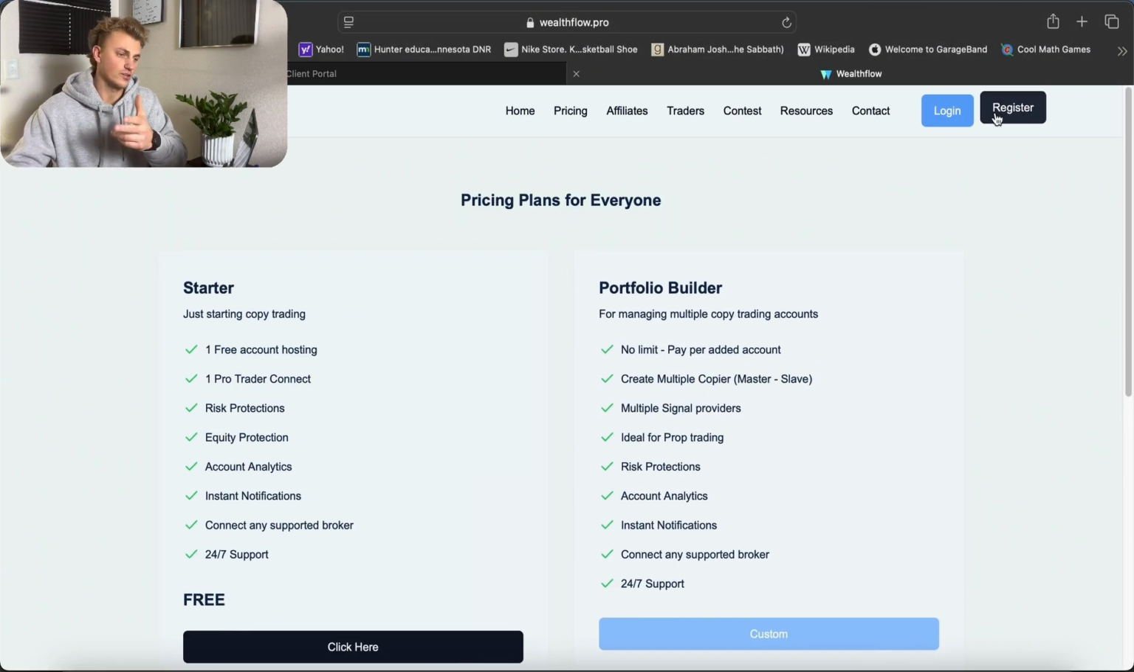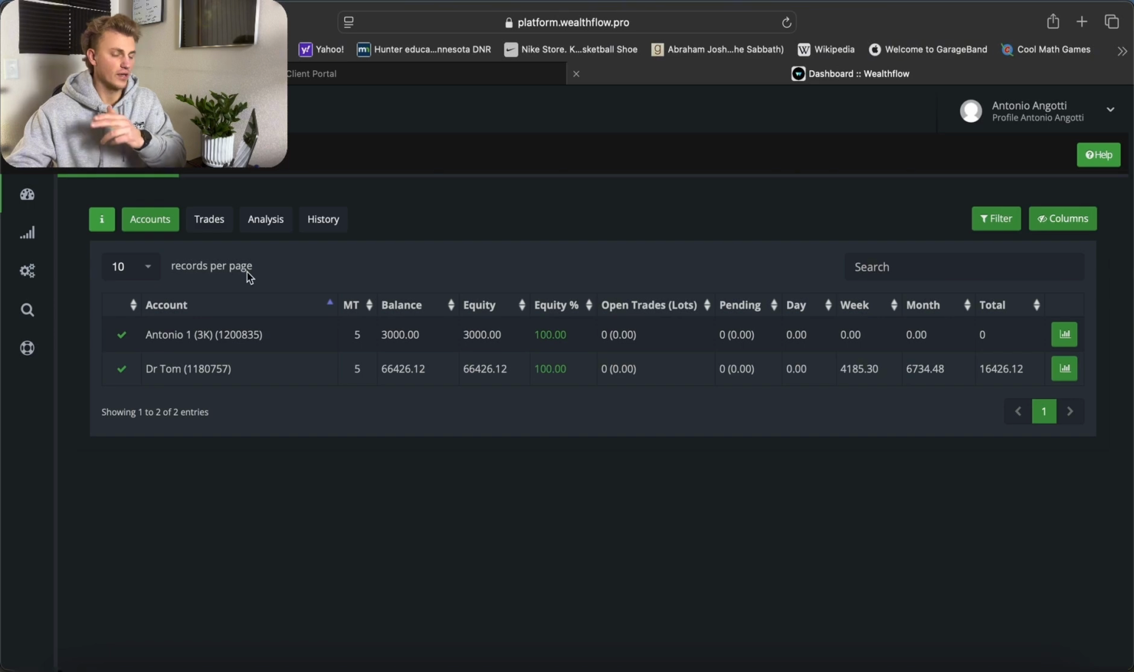Now, to get started, you guys are going to want to hit register to make an account. I already have an account, obviously, so I'm going to go ahead and log in. And then it'll take you to a page like this. And right away, what you can see here is the professional trader that I am copying from, and then the account that I have connected to that professional trader's signals. Again, whatever trades this guy takes are also automatically going to be executed on my account right here. You guys can see it's a $3,000 account.